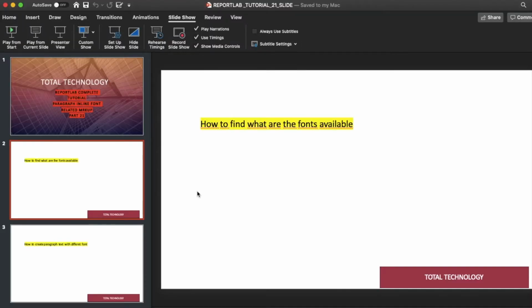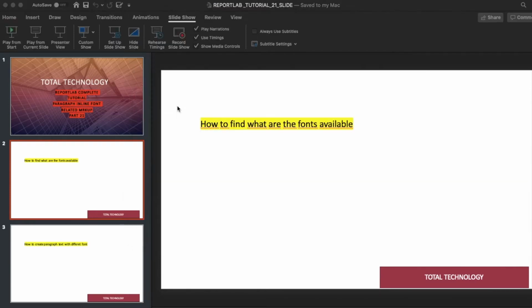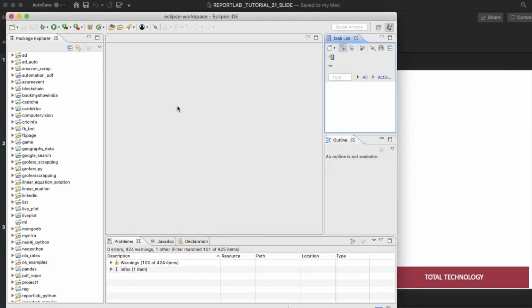I have already done one tutorial for this, probably tutorial 2 or 3 of this same series, but I'm not sure whether all of you have watched it, so I will give you a 1 or 2 minute brief introduction to how to find what different fonts are available. If someone is interested in how to import your own font, customize a font, or use a font from some other language like Arabic or Spanish, we have another tutorial, probably tutorial 3 or 4. Just go through our Reportlab complete series, you will get an idea.